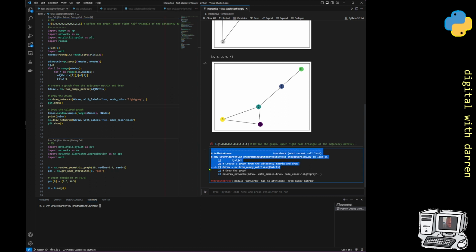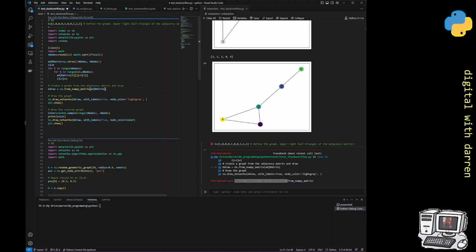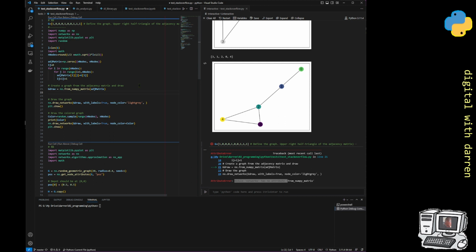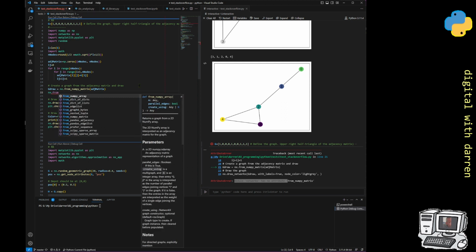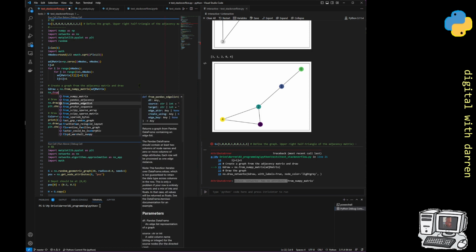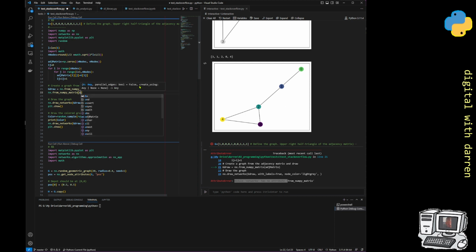VS Code, or at least the Python error checker, points exactly with the arrow. It says gdraw there, and it says module networkx has no attribute. The first thing I do is I try to replicate the code. So I do nx dot from, and we see here we got from_numpy_matrix and from_numpy_array. He's used from_numpy_matrix here, and then adj, and that didn't work.